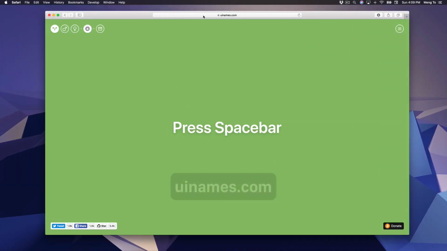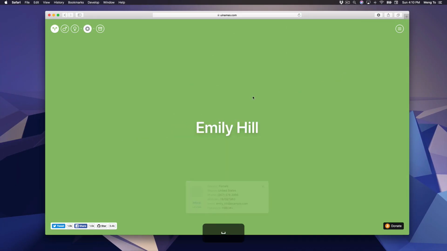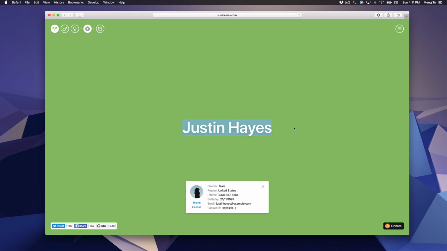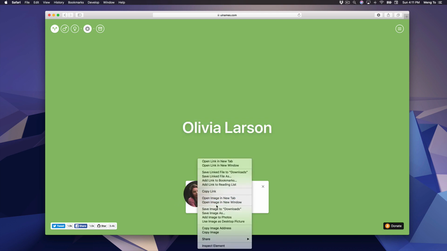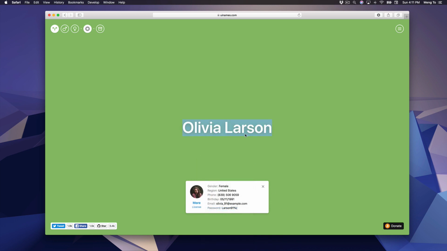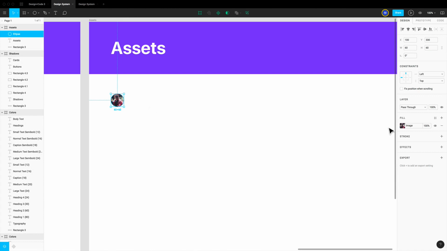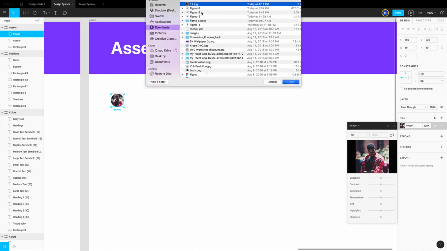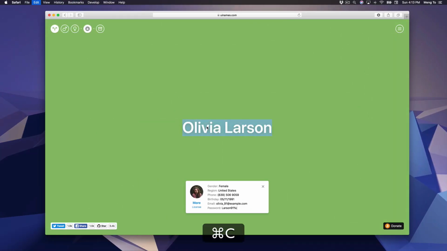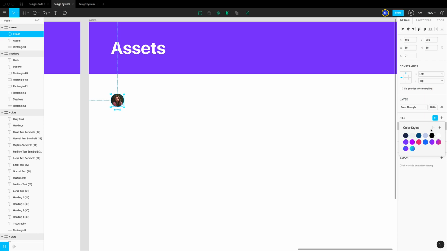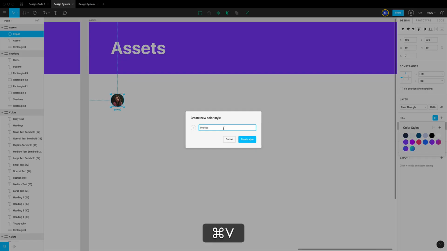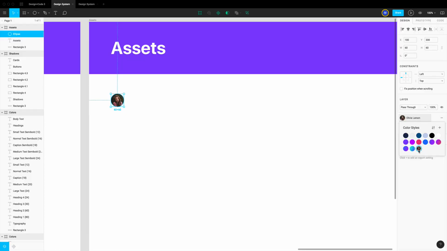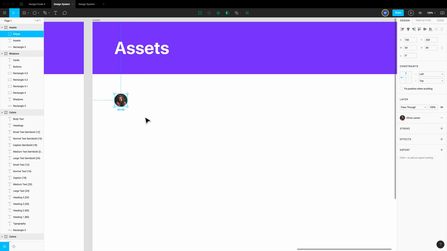But you can also go to uinames.com and press spacebar to get these samples, including the names. So you have the name here, you can press spacebar to get to the next one, and you can save the image. For the first avatar, I can change the image to the one that I just downloaded and pick the name, and when I'm going to save as a style, I can just put the name of the person, and there you go. The next time I can decide to use this avatar in my design, and the way that I did it is completely adaptive. So let's create a few more of these.